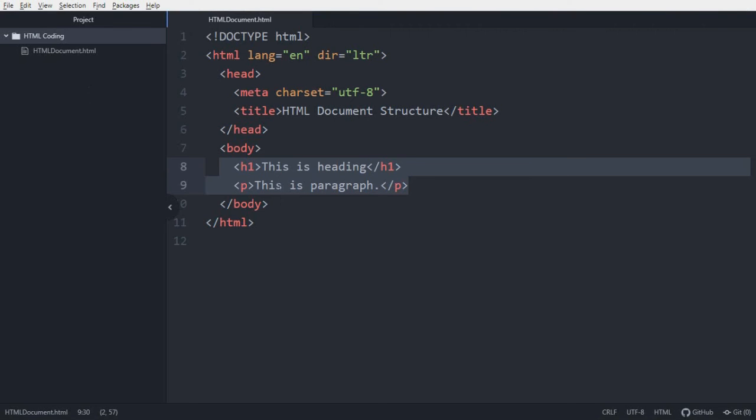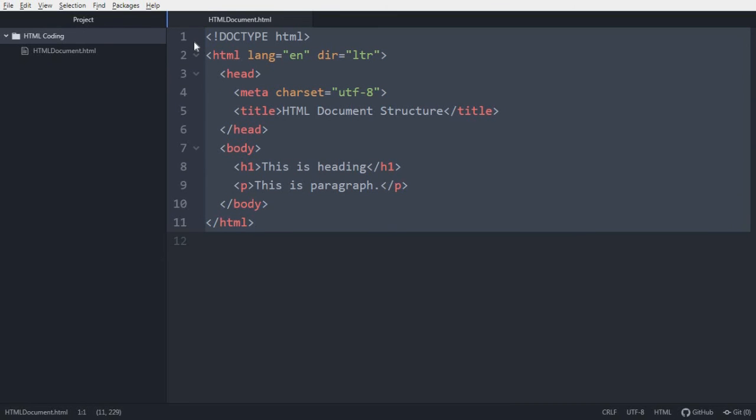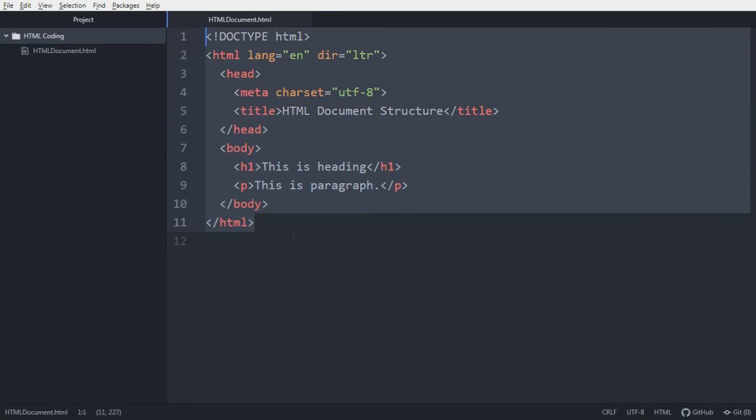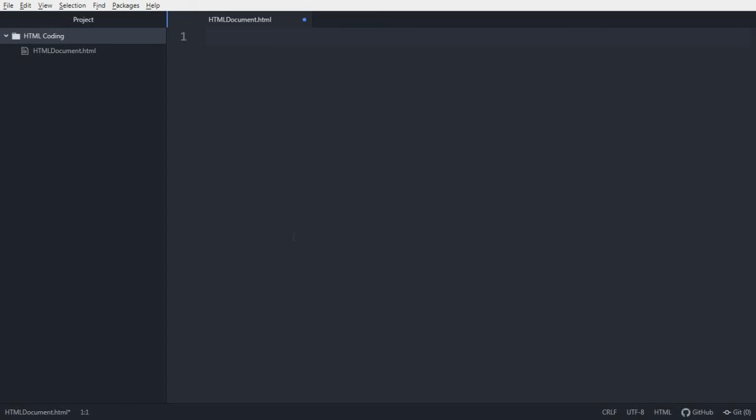But what if we don't write this whole thing? Let's say I'm removing it, and I'm writing here only h1, and this is heading. So what do you think, will it work or not? You can comment below, and yes, let's check it. First of all, I will save this file, and here I will refresh, and then you can see it is working. Oh yes, it is working.